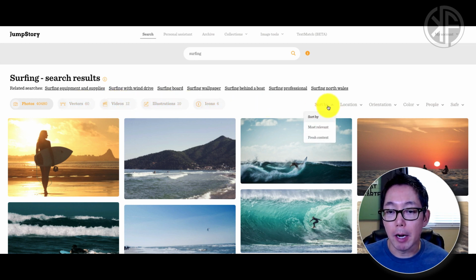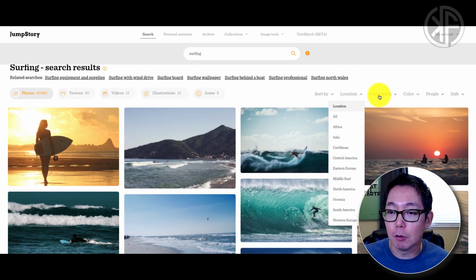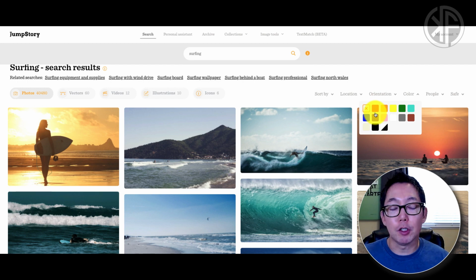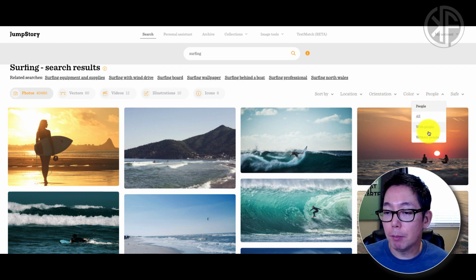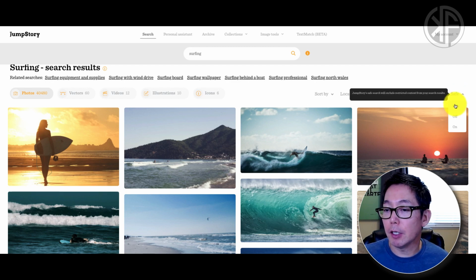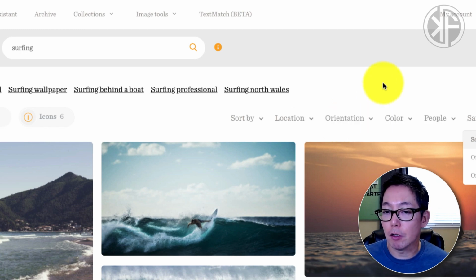Okay, and you can sort by a bunch of different options. The most relevant, fresh ones that are coming up. Location, so you can base it off of location, which is kind of cool. Orientation, so you can have all of them, vertical, horizontal, and square. Color, so if there's a particular color that you are interested in to match a theme for your website or your ad, you can do that as well. People, all people, with people, or without people. And they have this selection here for safe, on or off. So JumpStory, it says here, JumpStory's safe search will exclude restricted content from your search results, which is good.